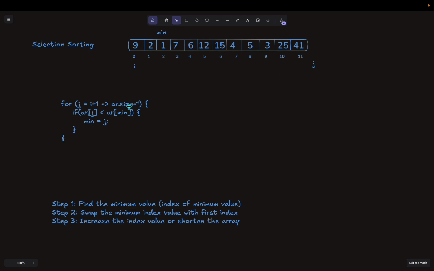Once it reaches the end, we need to swap. So once we come out of this loop, we need to swap, because in the first step we said we need to find the minimum value index. Now we have the minimum value index as 2, and we have to swap this particular value with the first position. The first is nothing but i. Swap array of i with array of min. With this step, you will have the minimum value in the first position.